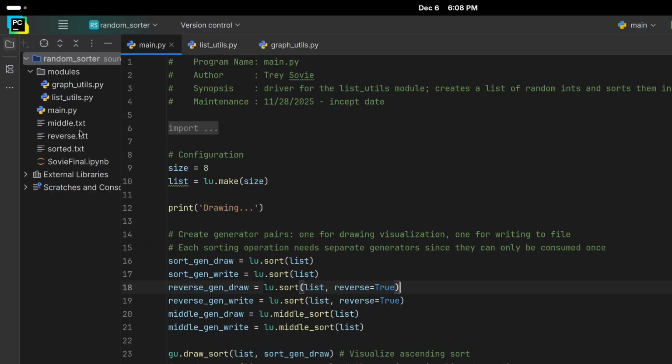So this is last week of Python 101. This is the final recording. This is the functionality for the bubble sort, reverse bubble sort, which are basically the same thing really. We'll get into that in a minute.